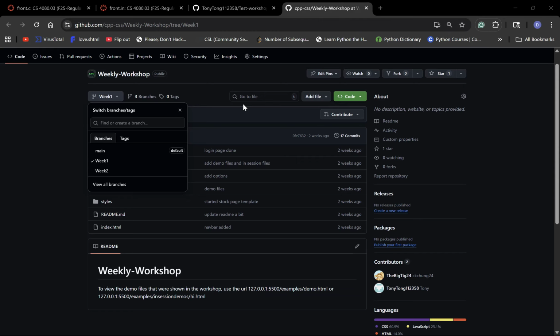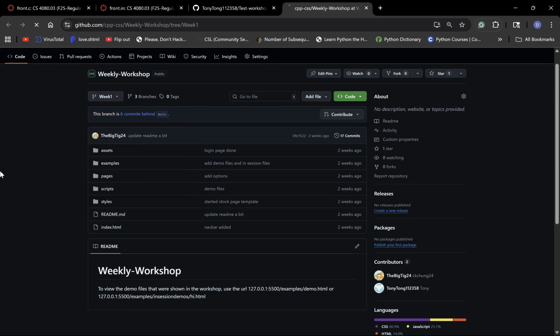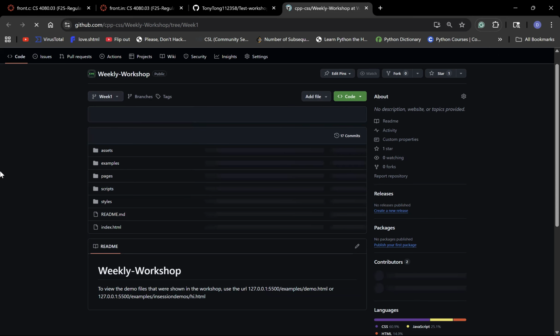So now we're switched on to week three. You guys can see that all the code that we do right now isn't going to be on the server. It's going to be all local, and whatever changes we make will only affect us locally, right?